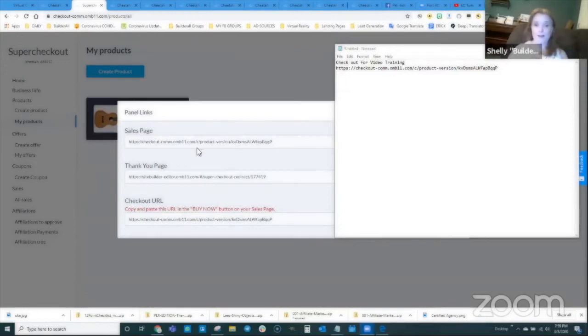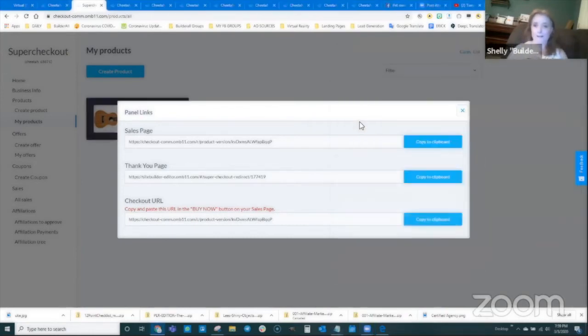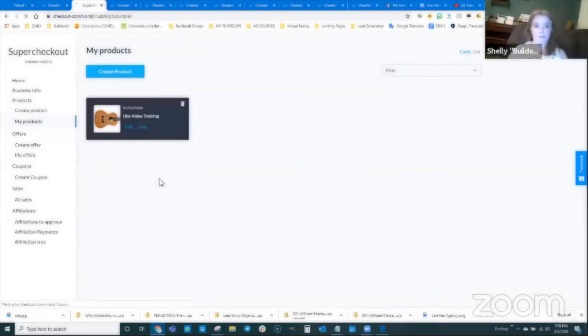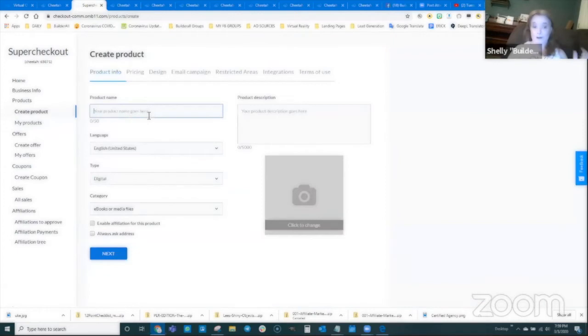All right. So this is the checkout link right here. I copied that and put it over here in my notepad because I'm going to need it again in a few minutes. Everybody got me? Okay. So I'm going to minimize notepad, click out of this box, and now I have to create my second product. I'm going to go to create product, and this is going to be my one-on-one training. So I'm going to say one-on-one uke training, and I'll copy that and put it into the description.